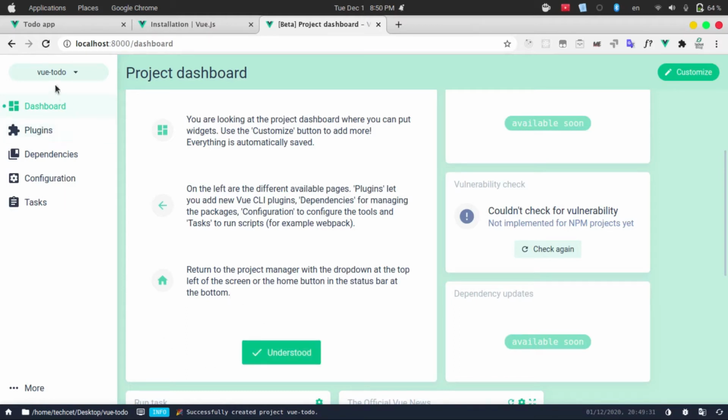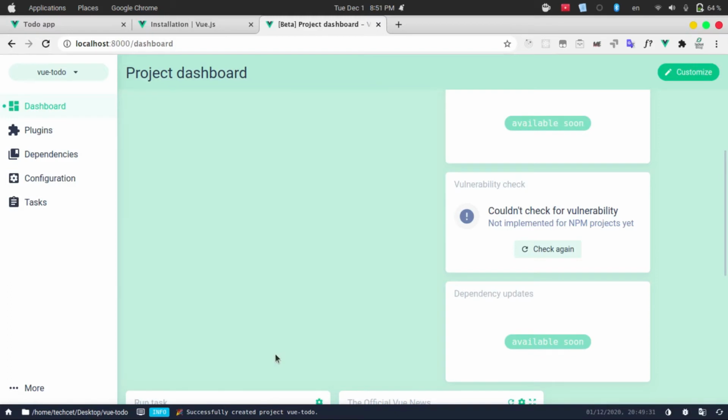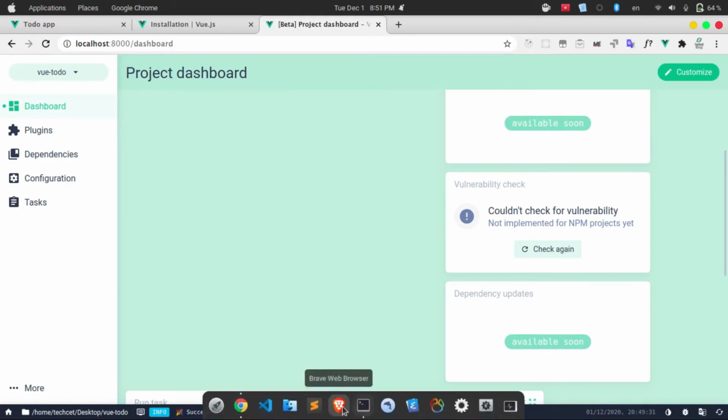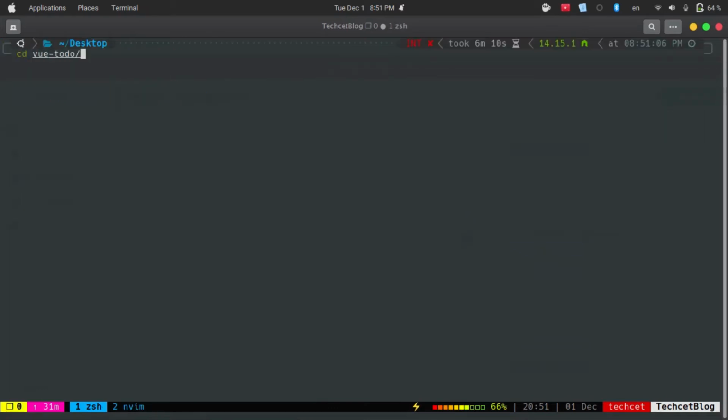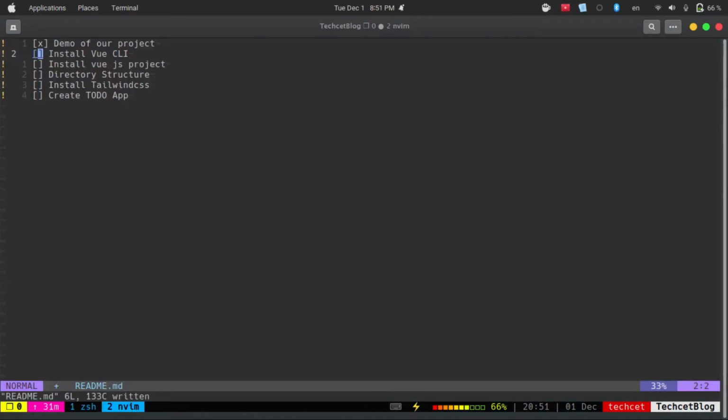So you can use this drop down button, or you can use this one. Okay, so just going to click on this understood button, and then I'm going to kill this process from the terminal with Ctrl C, and then go to Vue to do, and just run npm run serve. Before doing that, we have successfully installed our Vue CLI, and we also successfully installed a Vue JS project, and we are going to see the directory structure.